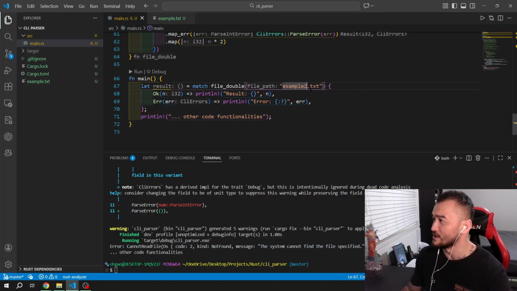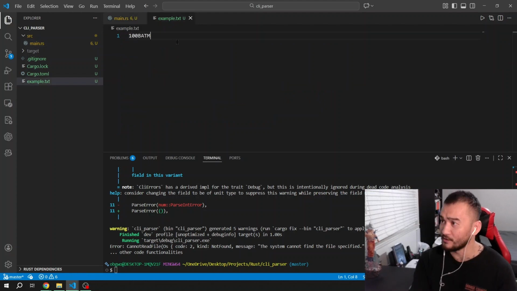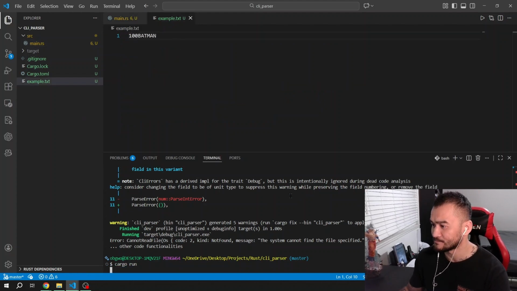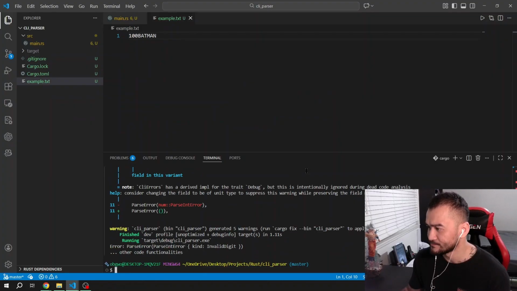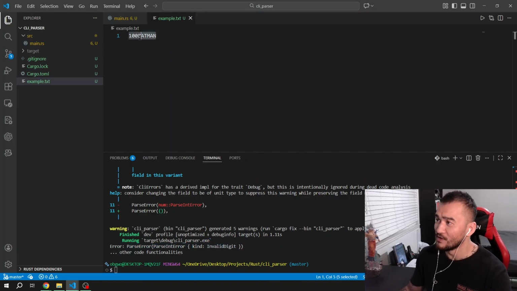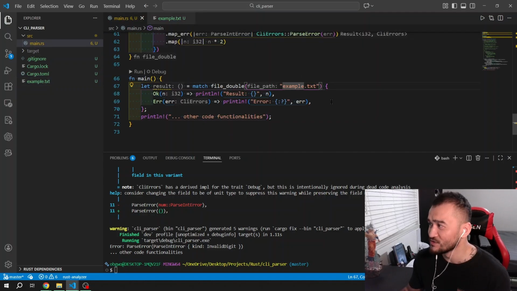Or what if we put Batman in here? What happens? Yep. So error, parse error. That's our custom error name, and it's a parse int error, and the kind is invalid digit, right? So pretty cool. All right. So once again, nothing changed. The code still does the same thing.